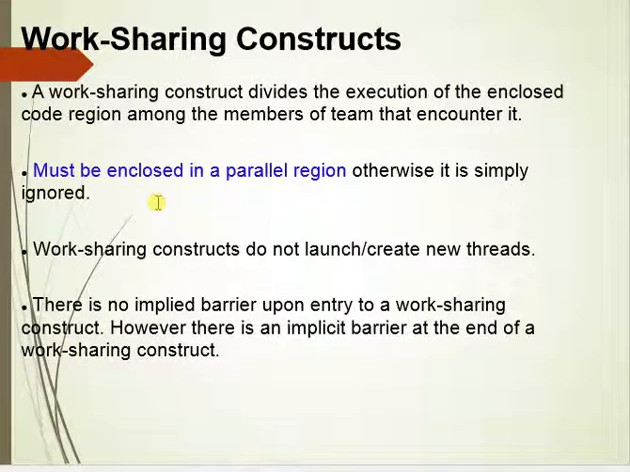Next is work sharing constructs. A work sharing construct divides the execution of an enclosed code region among the members of a team that encounter it. It must be enclosed in a parallel region, otherwise it is simply ignored. Work sharing constructs do not launch or create new threads. There is no implied barrier upon entry to a work sharing construct. However, there is an implicit barrier at the end of a work sharing construct.